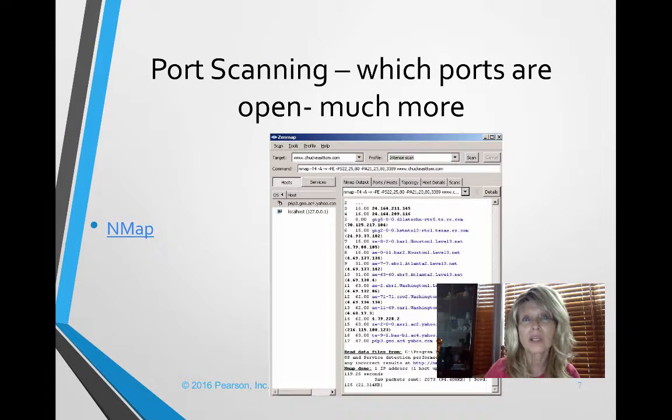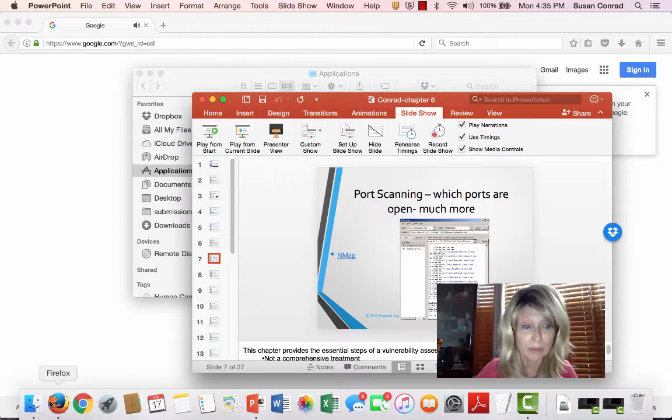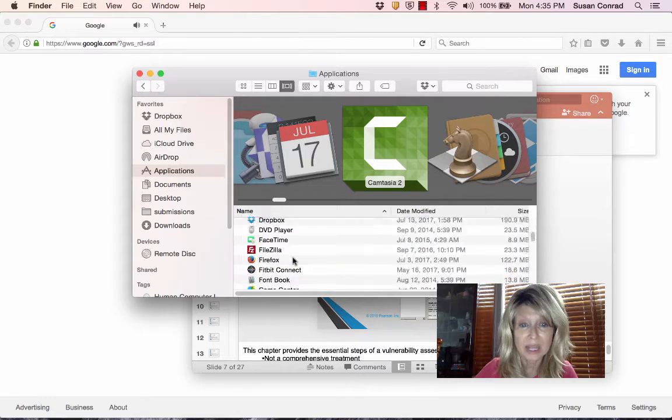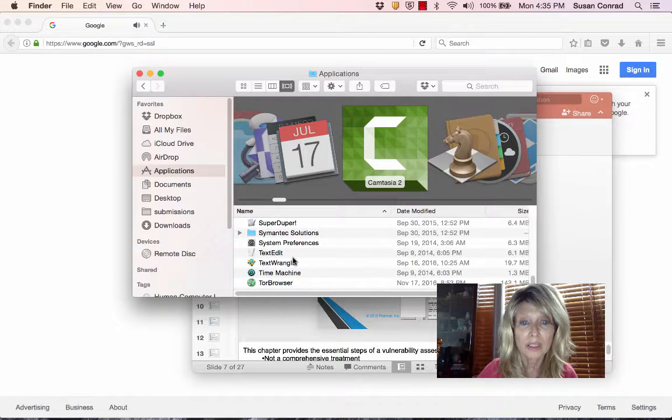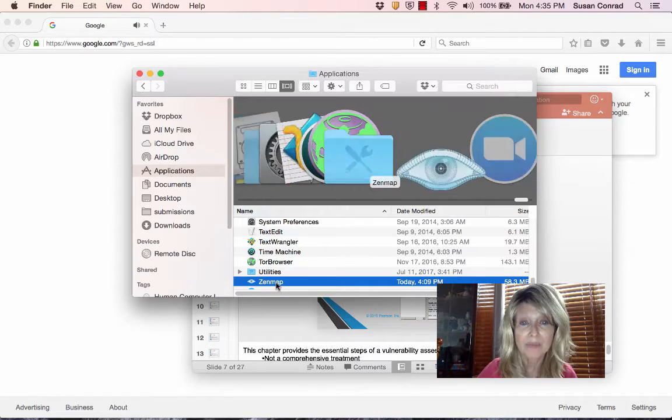Port scanning is something we have already talked about quite a bit. It's looking to see which ports are open. This is an example of port scanning, and it uses a tool called Nmap that we're going to discuss. I loaded Nmap onto my Mac, and I first ran into a security problem with it, so I had to override my security using the control key and open to get to it. Nmap, I will show you. Go to my applications. It's actually called Zenmap.